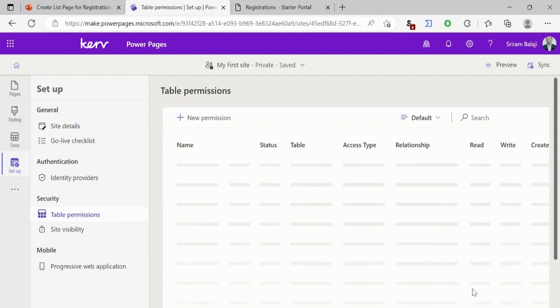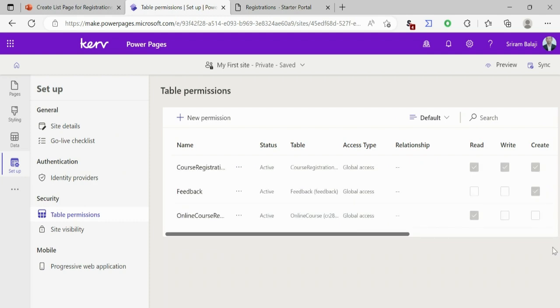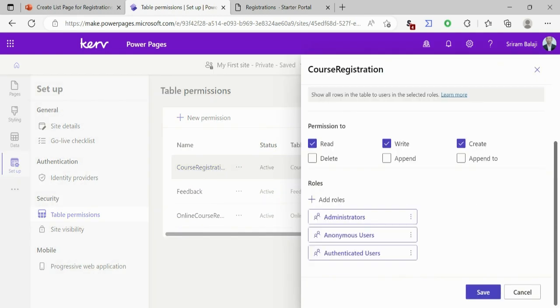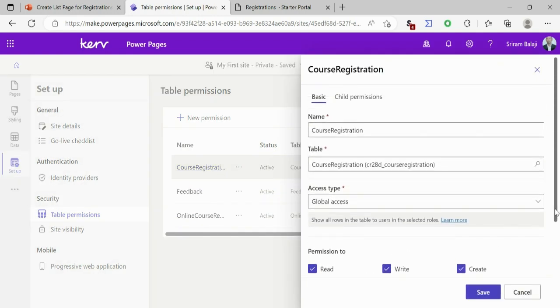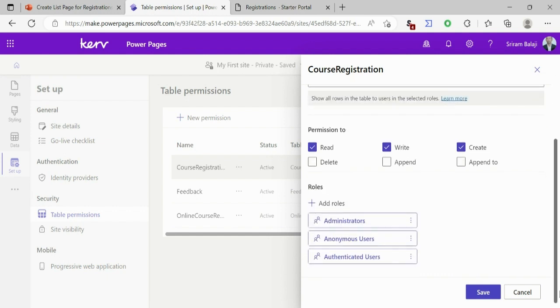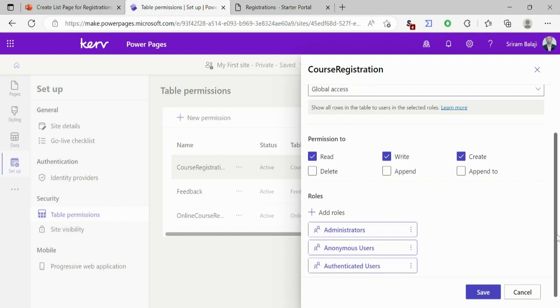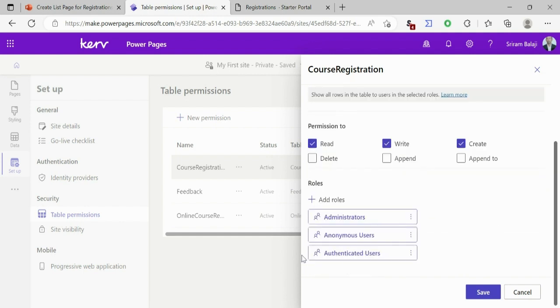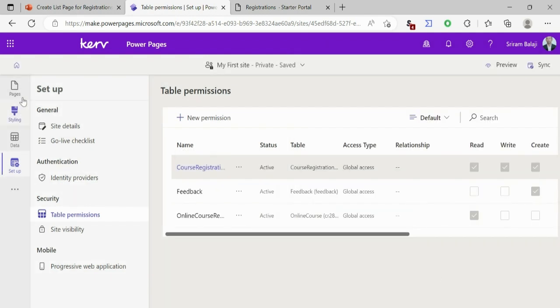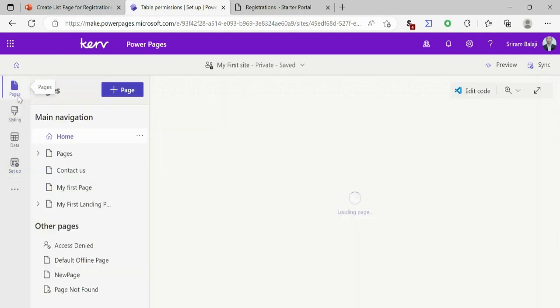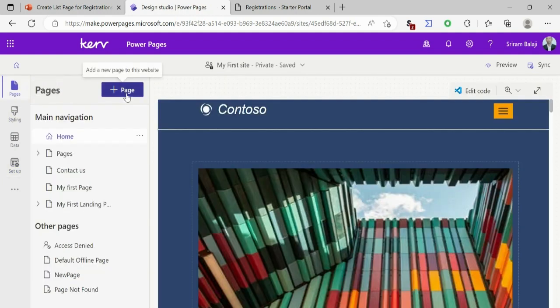And the one more thing I just want you to know is in the last video we had actually configured the table permissions. So if you go here, course registration. Just want to show you that I want to add all the roles and not just the anonymous and authenticated users because as an admin or a maker, I'm using this design studio and trying to test the site. I'll just for now also added the administrators. So that's that. Let's go back to our list page.